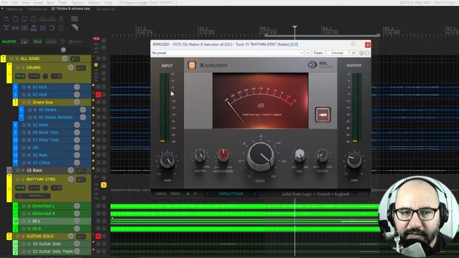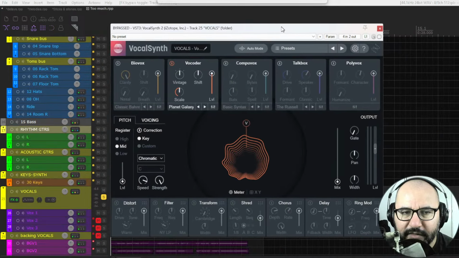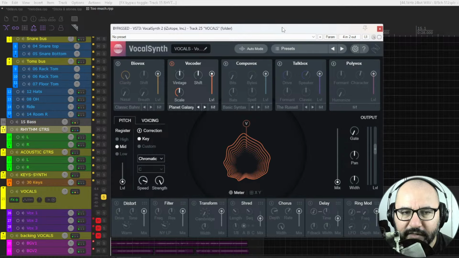Very cool Saturator by SSL, only $8.99 like I said. Alright, let's continue with the last plugin in this list. Another great deal here at Plugin Boutique, only $19.99, $20 for this awesome vocal processor by Izotope, the VocalSynth.